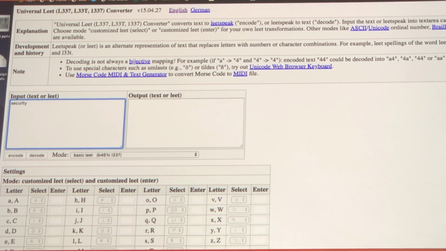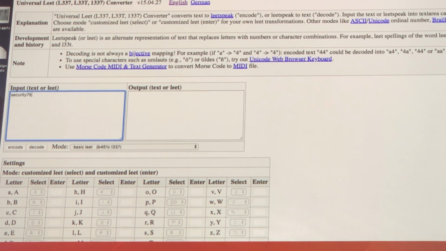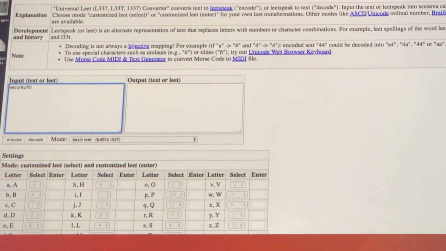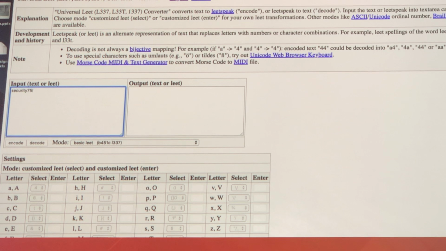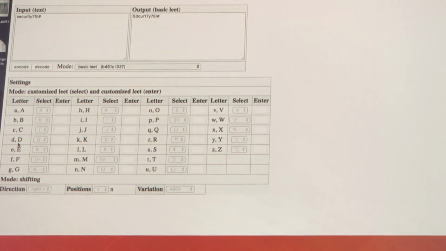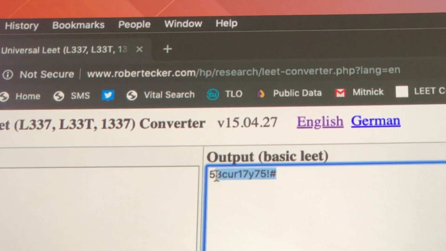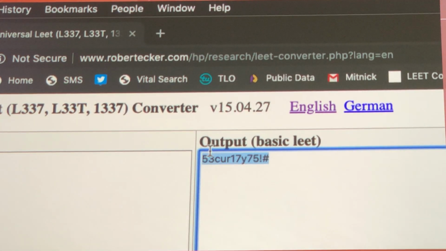7 5 and 5. 2 symbols. Exclamation point. And what? Hash. So we're just going to convert this to leet speak. So now we have something that looks like something that would be a reasonable credential, right? So let's take that, let's highlight it.